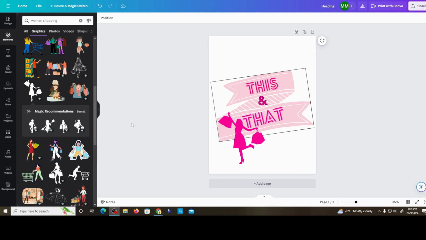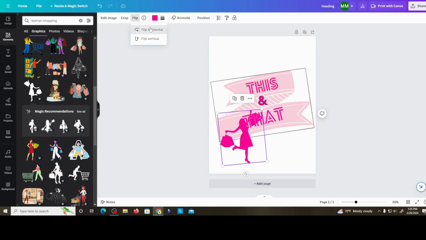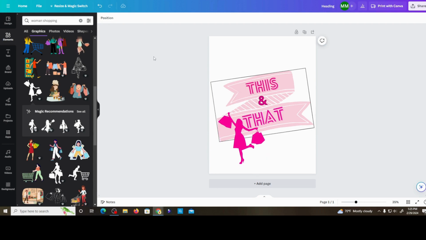All right, another neat little tool here is you can flip things. Like if I want to flip her the other way, click on it, go up here to flip. If I want her to face that way, I can turn her that way. But I think I want her to go that way. But you can flip things right here, which is kind of cool. So we like that.